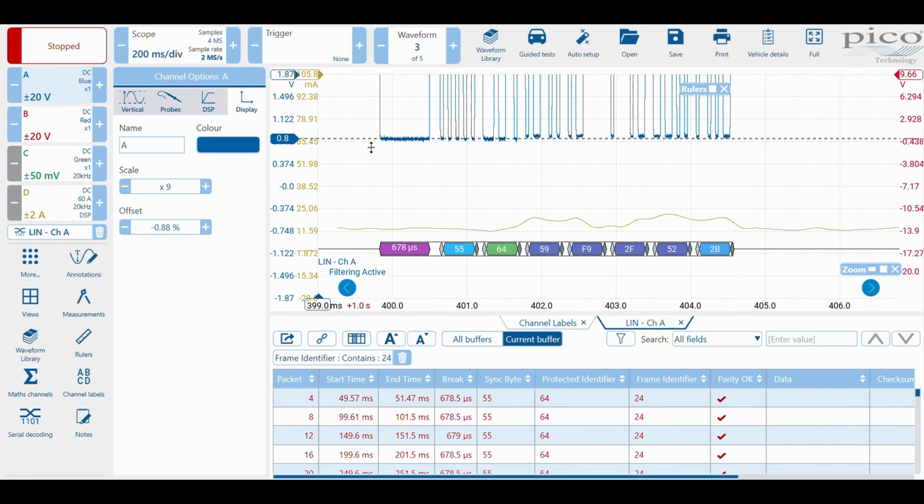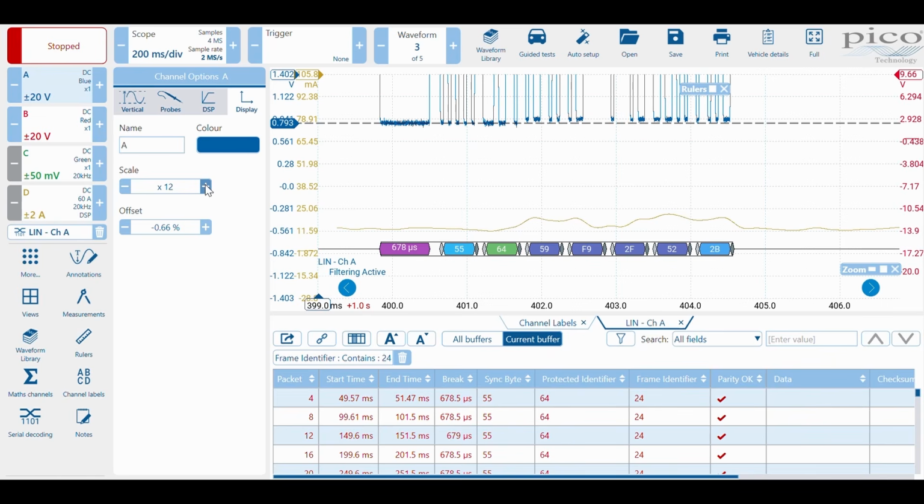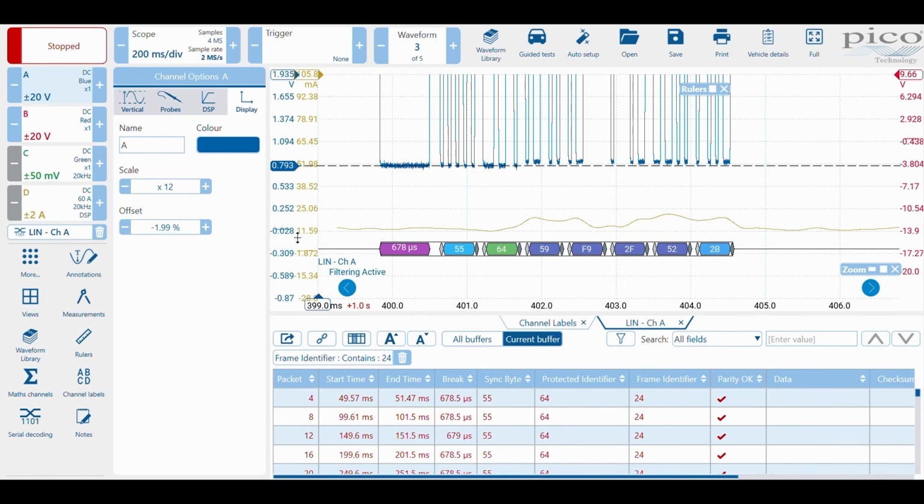So let's grab this ruler. Yeah, let's keep going. We're up to 9, 10, 11, 12. Yeah, now we are seeing a different ground level during the response. We know that that's the response because that's where the current is passing through the air conditioning switch. So my thought here is to actually add some voltage drop into the ground line.